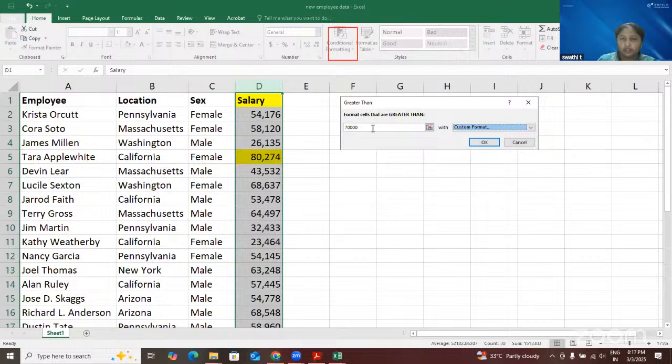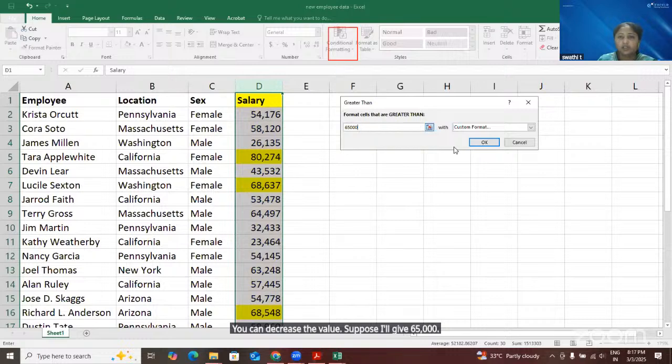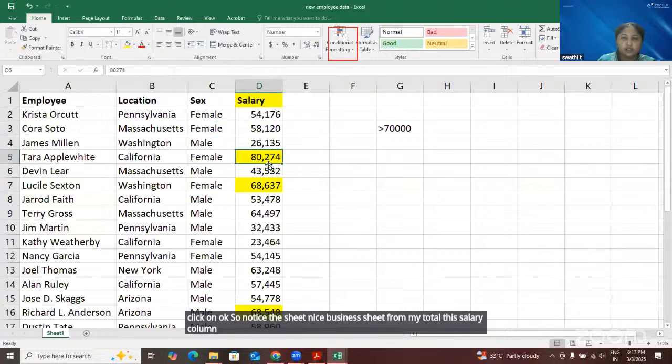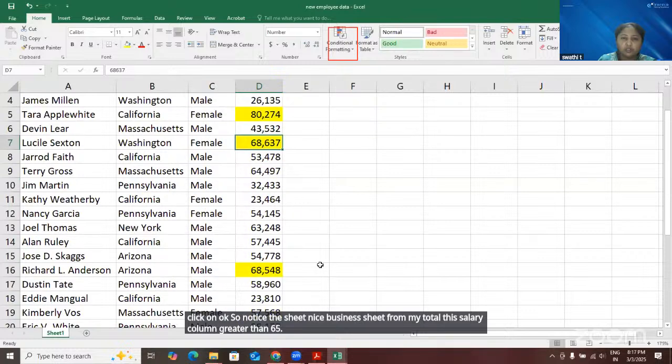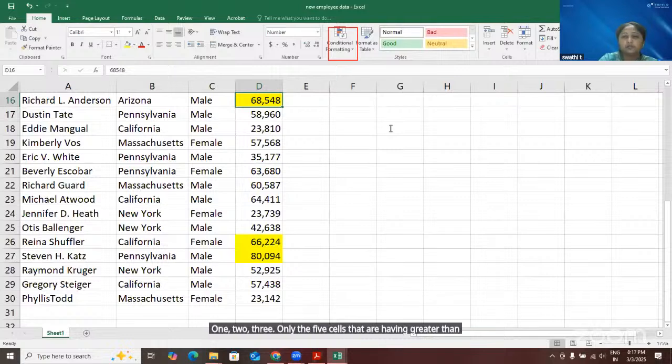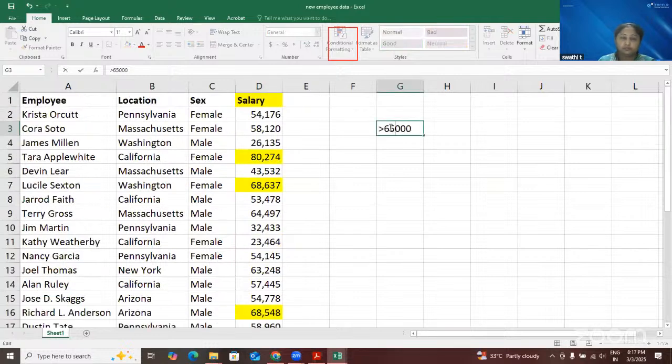Okay, you can decrease the value. Suppose I'll give 65,000. So click on OK. Notice the sheet, guys. From my total, this salary column greater than 65,000: 1, 2, 3, 4, 5. Only the 5 cells are having greater than 65,000. Finished, guys. Done. A bit clear.